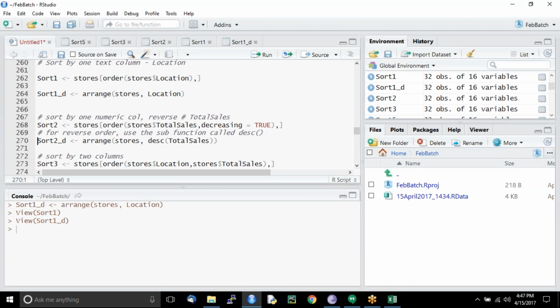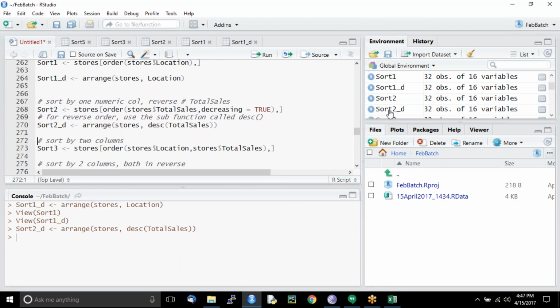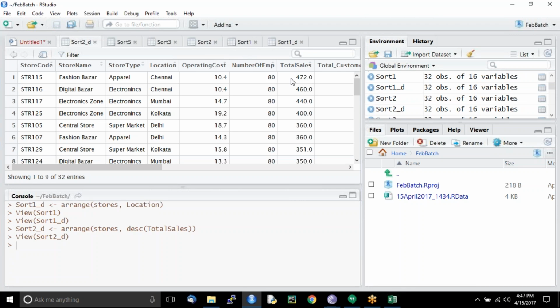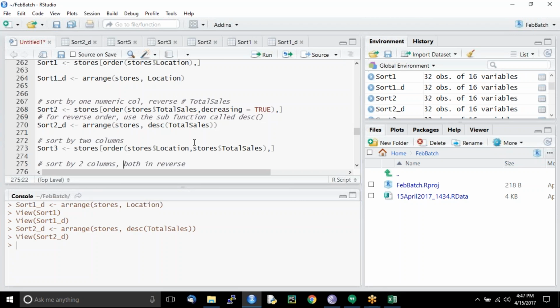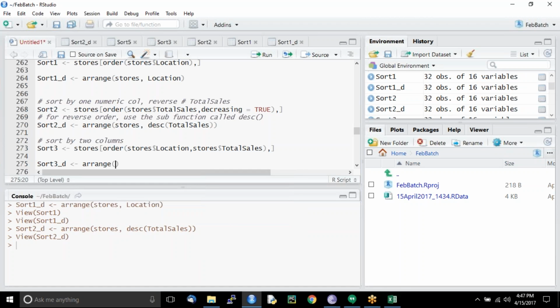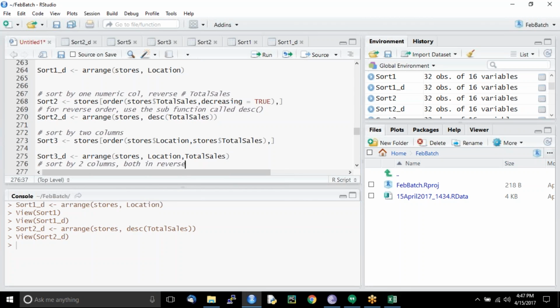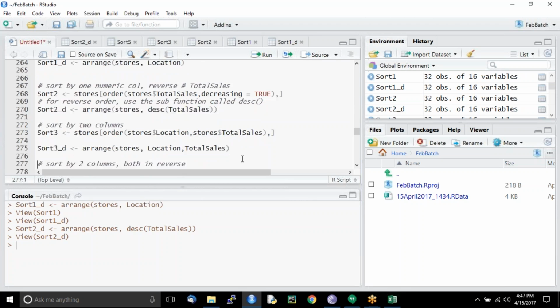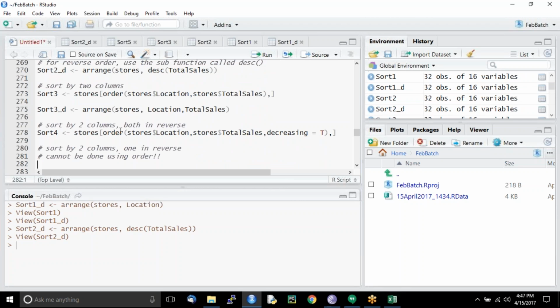That's it. So if I happen to run this, total sales is arranged in reverse order. Rest all examples follow. So sort3_d here is much simpler. Arrange stores, location, total sales. That's it. It will sort by two columns, location and total sales. Sort by two columns both in reverse.